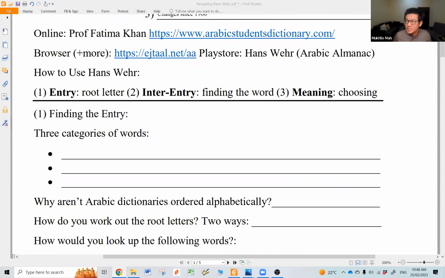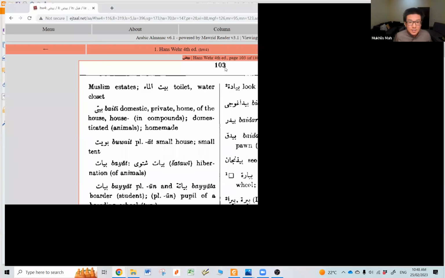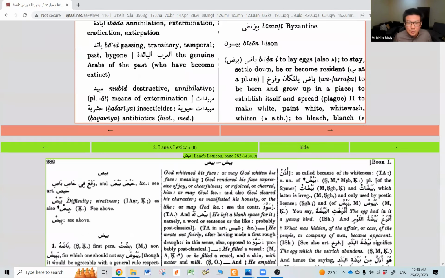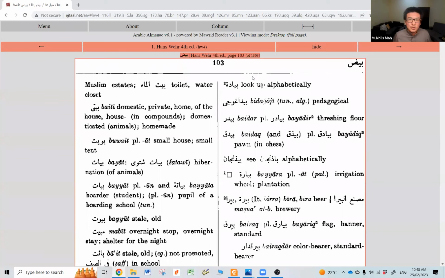What I'm going to do is explain to you with a demonstration using the website Ejtad. So here it is, and here's Hans Wehr, basically a scan of it. It's very useful because I can search, right? I can search here, and it becomes very fast. It also contains other dictionaries. You do one search, and it'll bring up the same thing with Lane's Lexicon, which we're not going to go through today. But just for your information, that's what I'm going to do, inshallah.